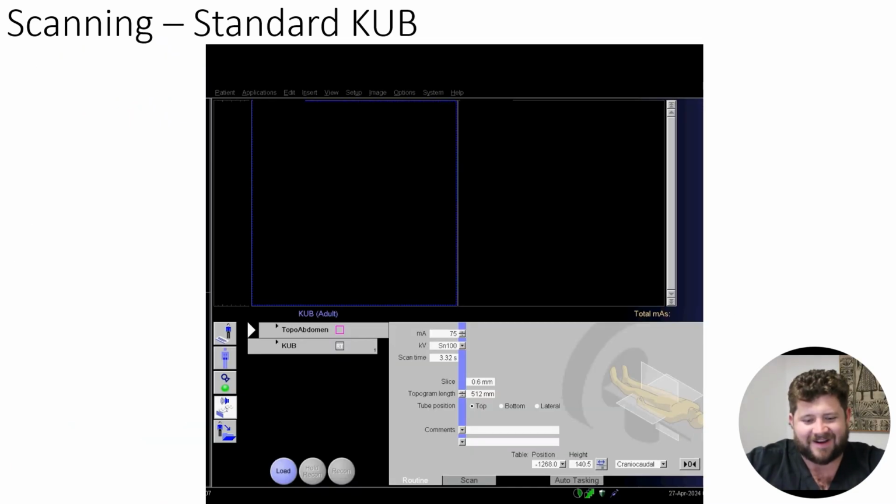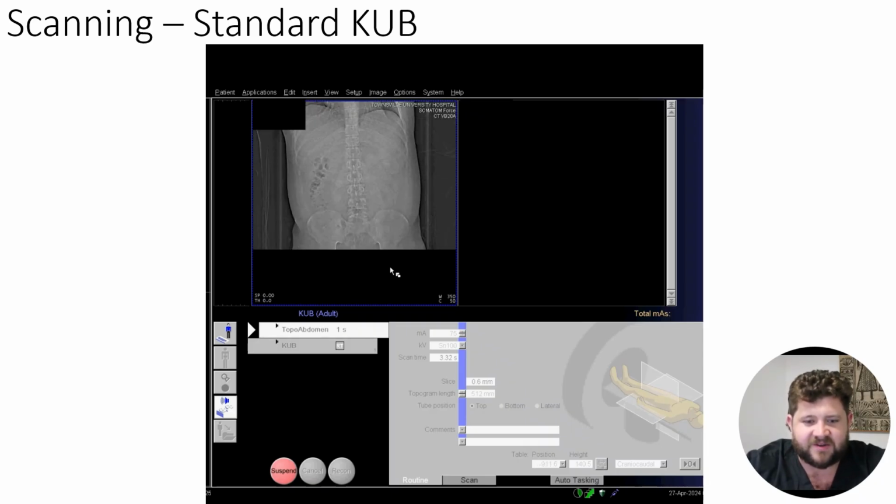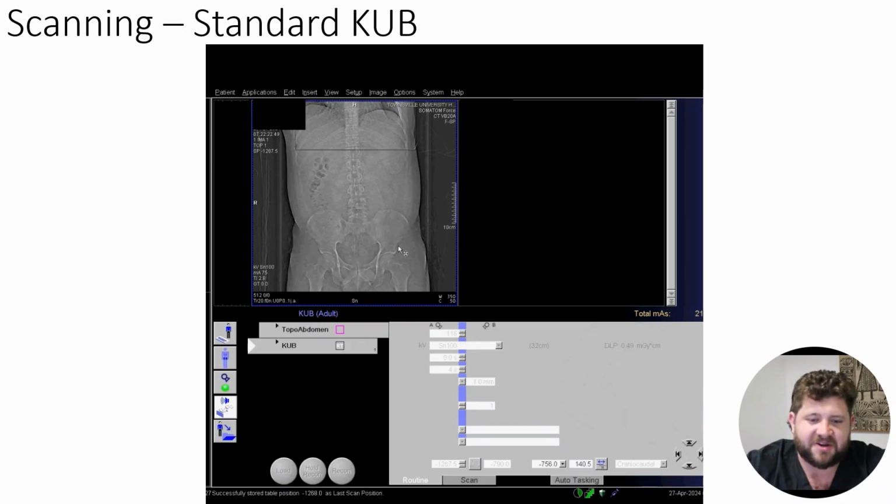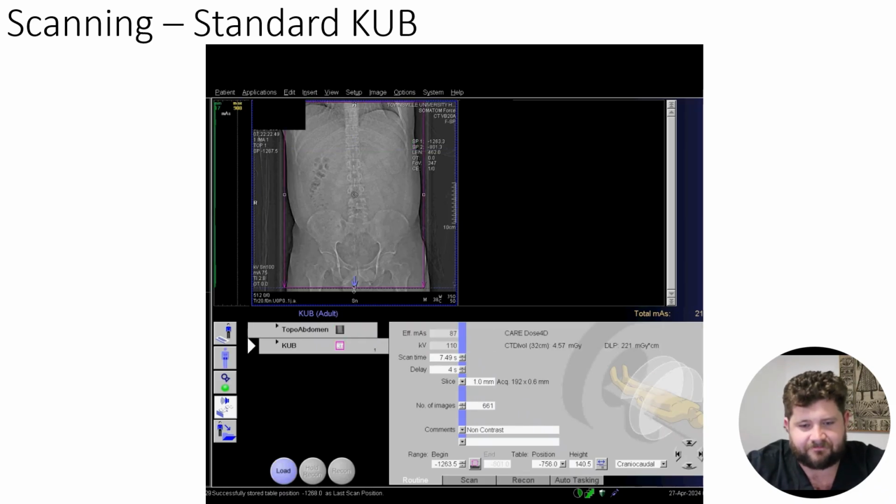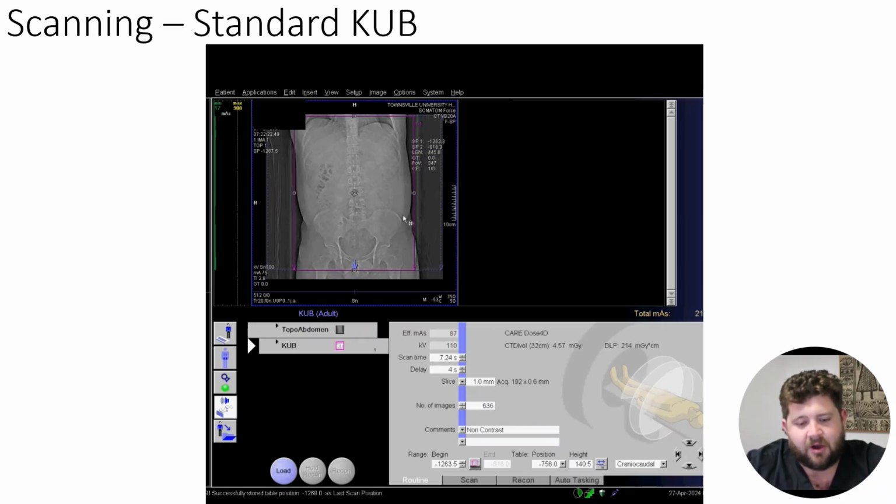Alright, here we're going to go through scanning. First we start with a standard KUB scan. So we open our KUB, we load, and we perform our topogram. Once our topogram's performed, we set up our standard monoenergetic KUB scan. We load and scan.